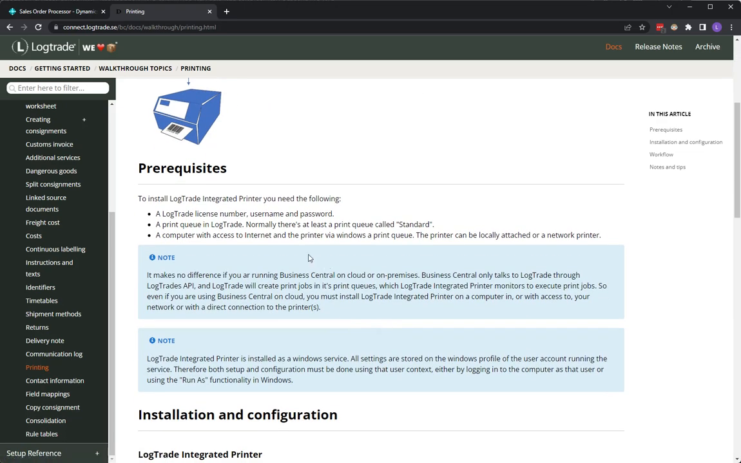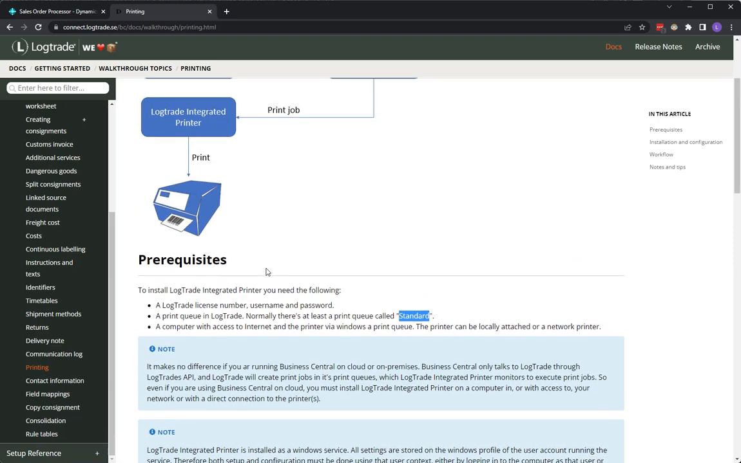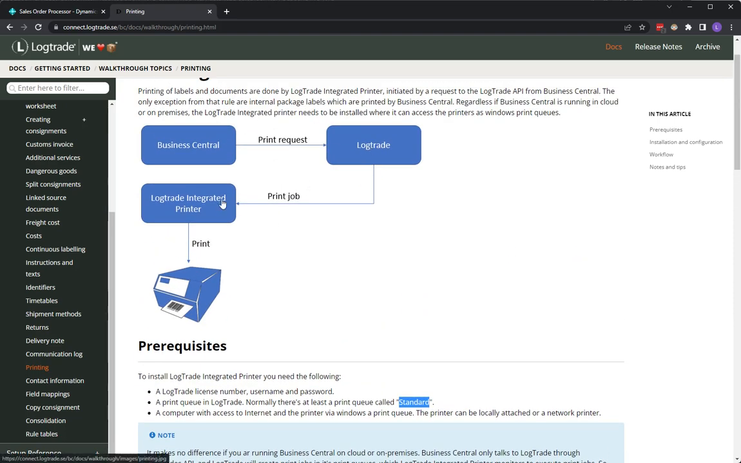And what you need to set this up is, of course, a Logtrade license, a username and password. You need a print queue in Logtrade, and every new license in Logtrade will at least have one print queue called standard. And you need a computer that has internet access, so it can talk to Logtrade. It also needs to have access to your printers. Most commonly you install this software on some kind of PC or server that is in your local network that can access the printers as Windows print queues.